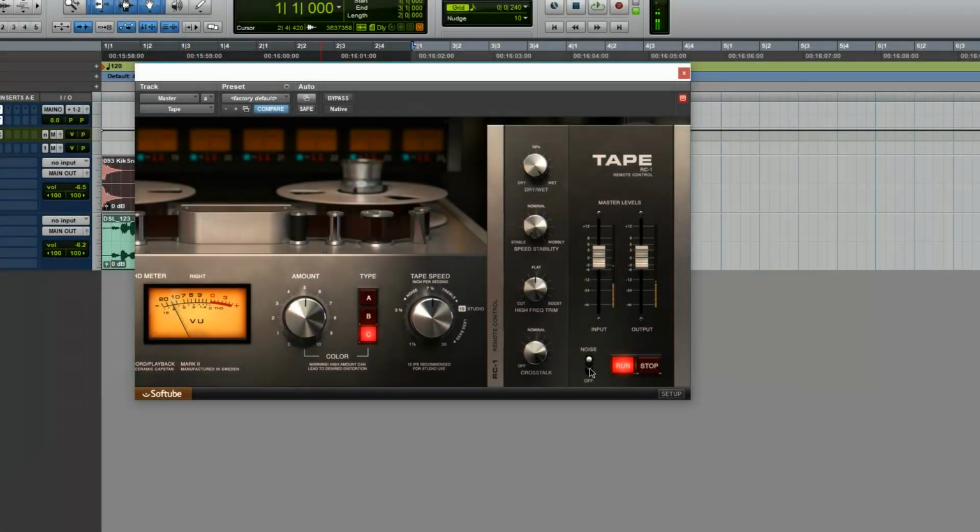Now, some of you guys have been watching my videos. You know how I feel about the noise. It's okay if you're going to leave it on one plugin, but if you have 5 or 6 of these plugins stacked up together and you turn on the noise, you're definitely going to start hearing that. So normally I just keep this off, but again, it's up to you.